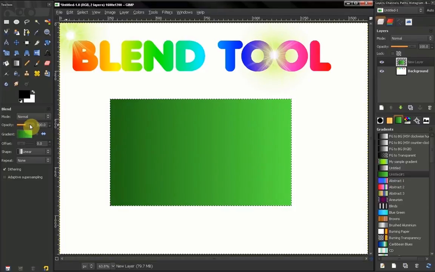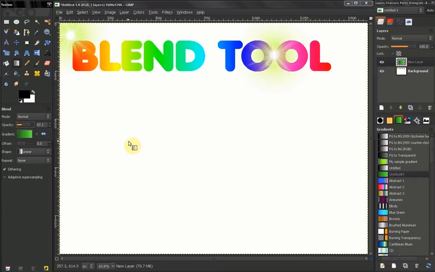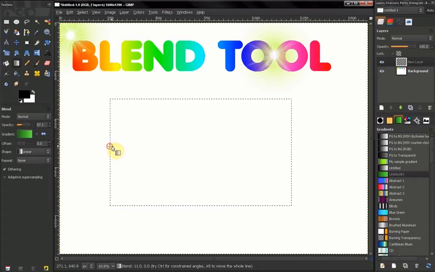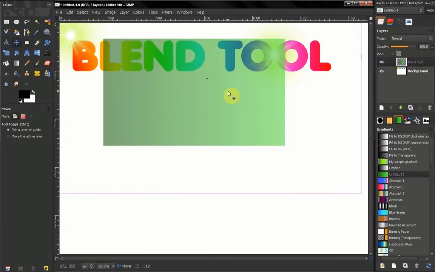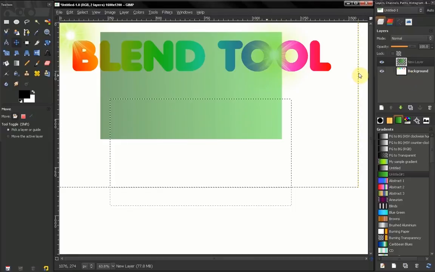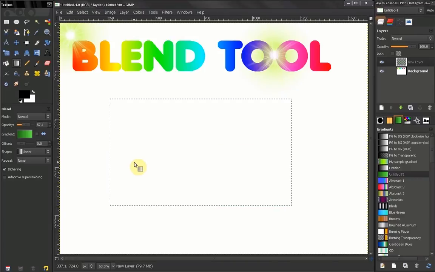Now, we can choose this color not to be full opacity. For example, 57%, Control Z to undo that. You see how we have opacity. If we move this on top of the other layer, we see that it's not fully opaque. Let's undo that again.